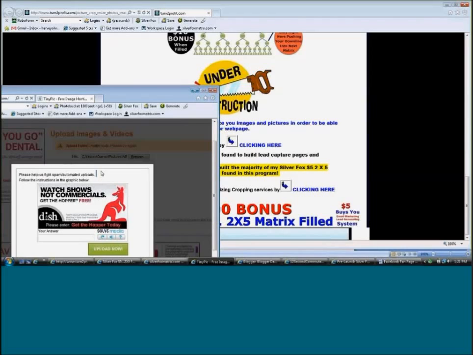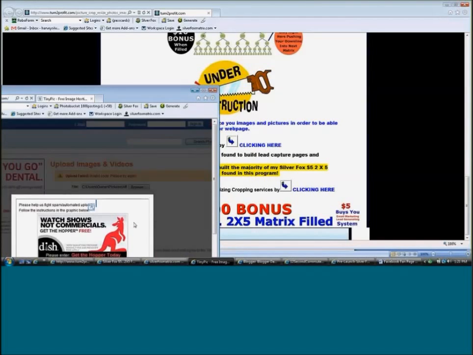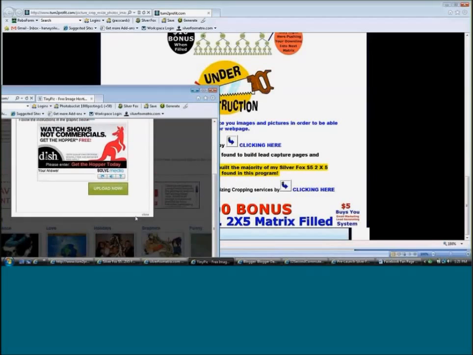Okay, follow instructions in the graphic below. What happened here? Okay. Please enter, get the hopper today. What a way to advertise. Isn't that neat? Wish I'd have thought of that. Please enter, get the hopper today. Okay, I think I typed everything just right.